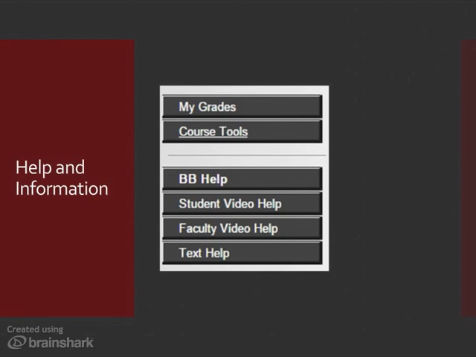Okay, so the last thing I want to just highlight is the remainder of the left-hand navigation bar, the area below the lessons. This is where you would go to basically get 3 different types of access. The first is the grade book. So you can click the My Grades link to track grading on the various materials that you submit.